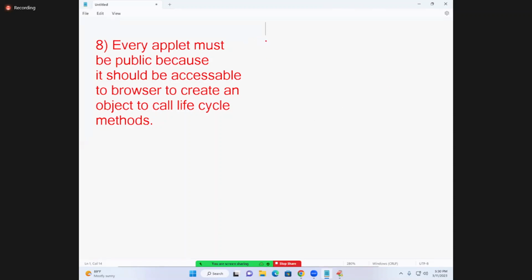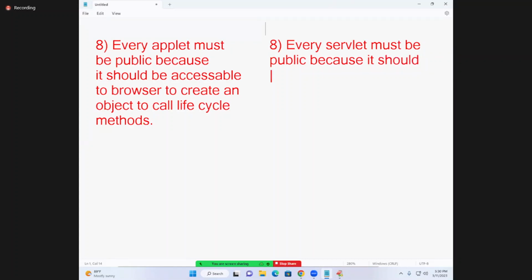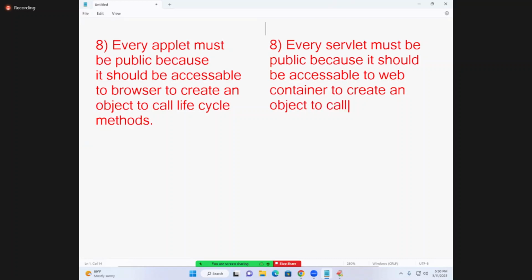Same style: every servlet must be public because it should be accessible to the web container to create an object to call life cycle methods.